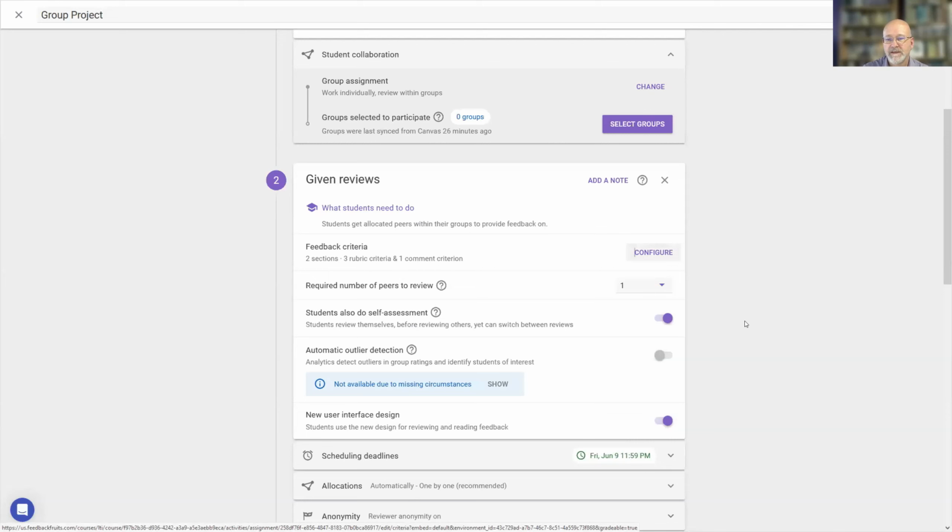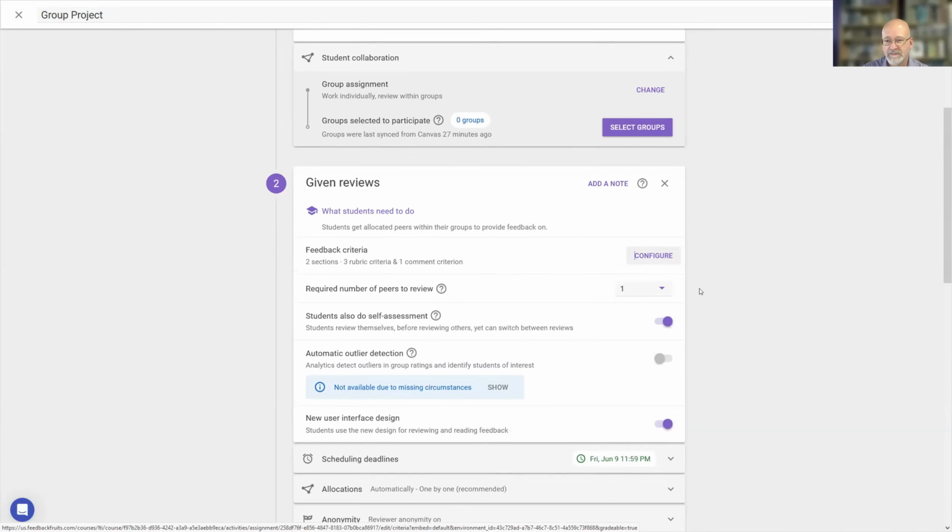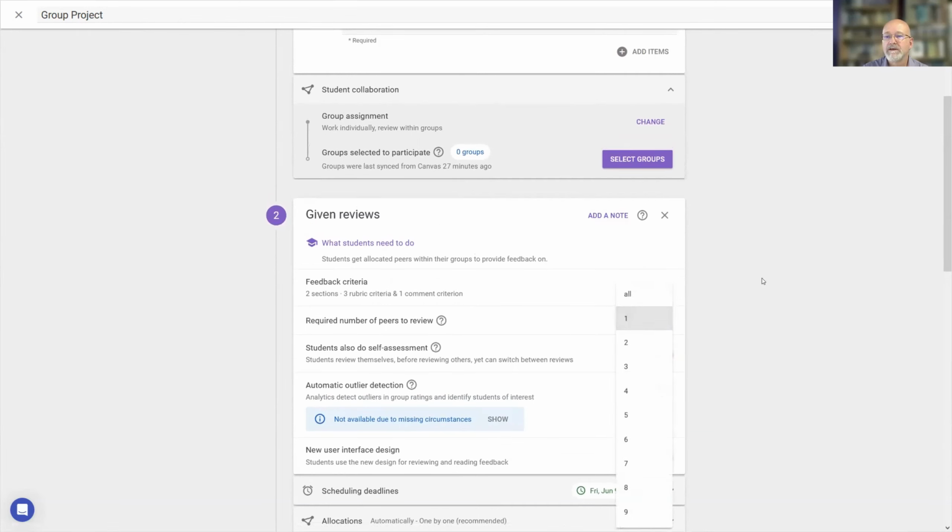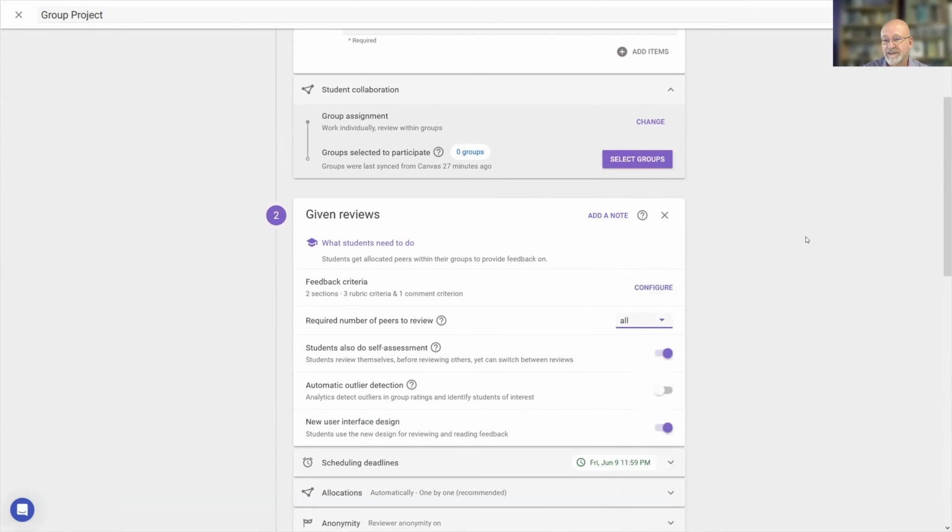And so now you can see on the left of the configure button, it says feedback criteria, 2 sections, 3 rubric criteria, and 1 comment criterion. So that gives you a brief overview of what you've put inside there. Okay. All right. Then the next option is how many peers to review? Well, we don't really have any more than 1. Or if you click the drop down next to the 1, it's going to say everybody in the group. Do all. So you want to select all because you want them to review each member of their group. That makes sense? Yes.